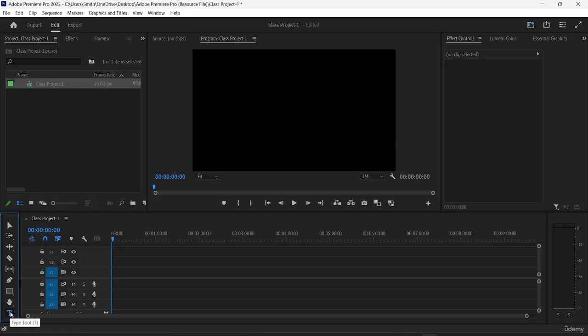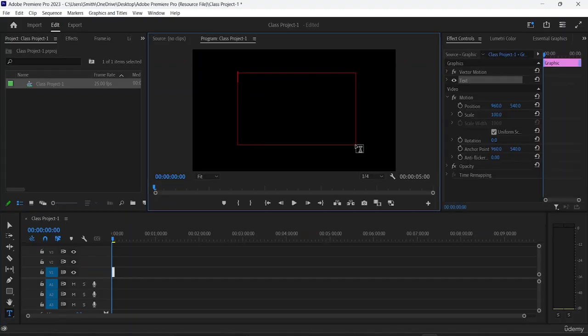Now I have my type tool here. With my type tool, I'll create a box and type motion graphic project. So here I have written this down.